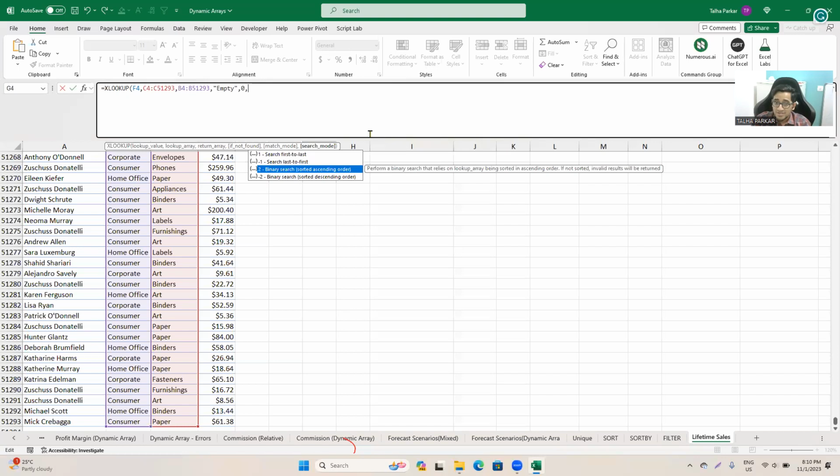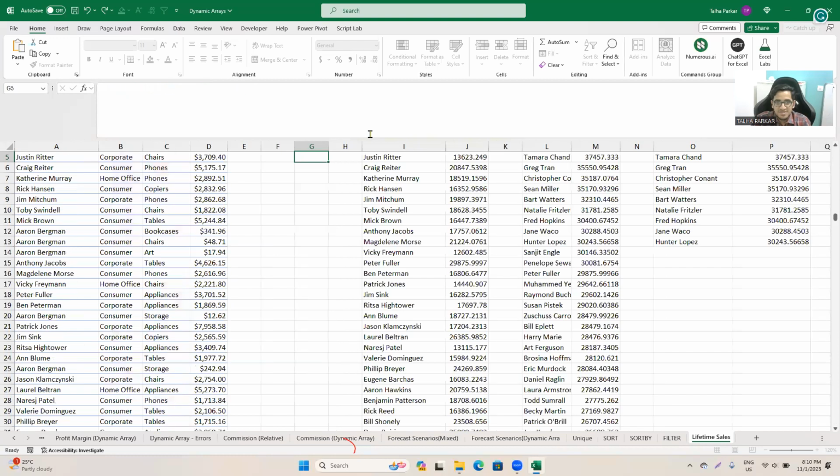Then it will do a binary search for me that relies on the lookup array being sorted in ascending order. If not sorted, invalid results will be returned. So if my array is sorted in ascending order, I can do a binary search by using 2 and -2. This is not mandatory right now. So just an exact match is necessary.